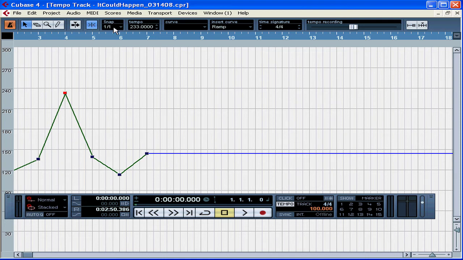Remember that if you're in snap mode, your drawing and dragging are limited by the snap to value. You should enable snap mode if you want your changes to happen, let's say right on a bar or beat, as I've done here. Set the snap grid to 1/1 and then draw in your point. See how if I try to add a point in the middle of the bar, I'm not able to?